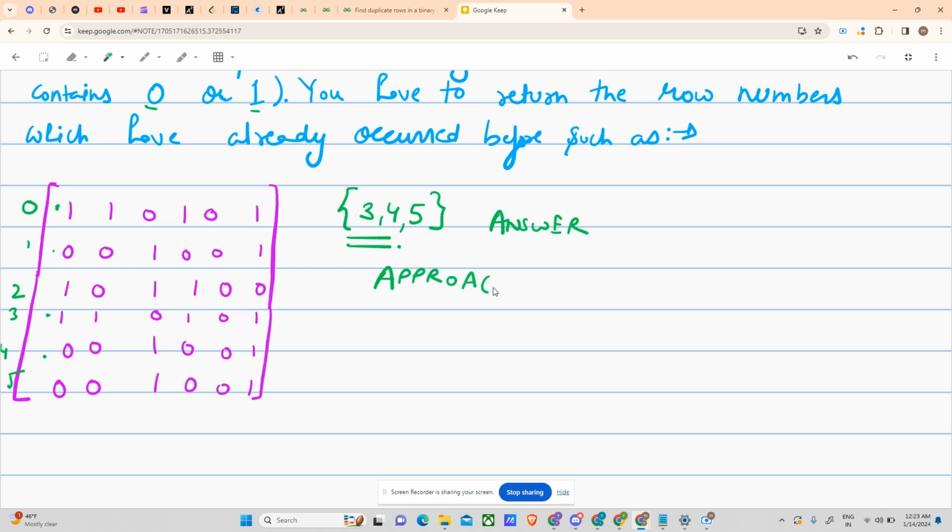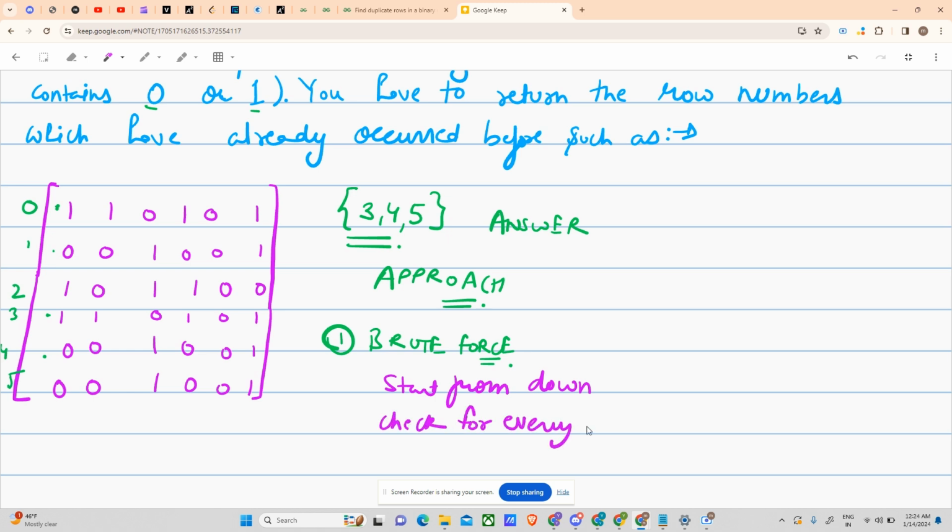As usual, we will discuss the brute force, then the efficient, and then the optimized. So the first approach should be brute force. How can you check for brute force? Very simple. Start from down. You can also start from up, but I'm starting from down because it will be comparatively easier. Start from down and check for every row.